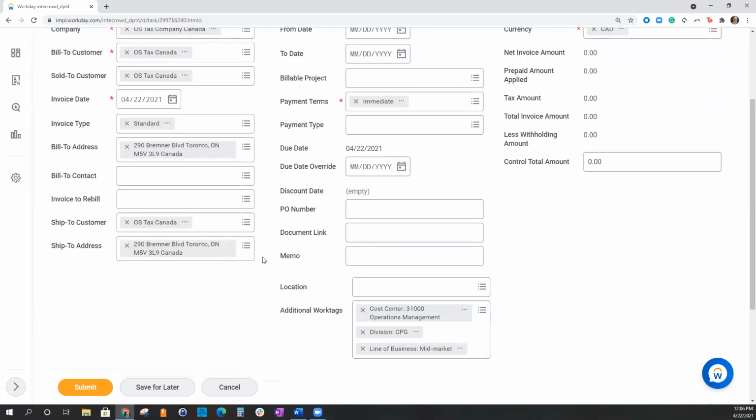I'm specifically calling out the location of the company and customer because the locations will determine how and where tax is applied. In this case, we will see that tax will be applied based on the destination of Toronto, Ontario.